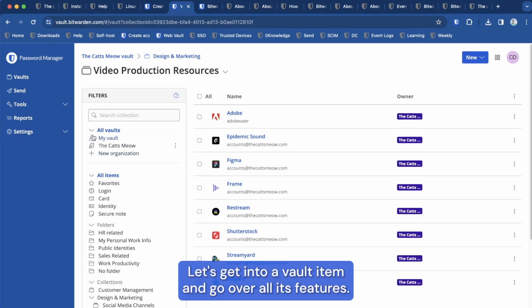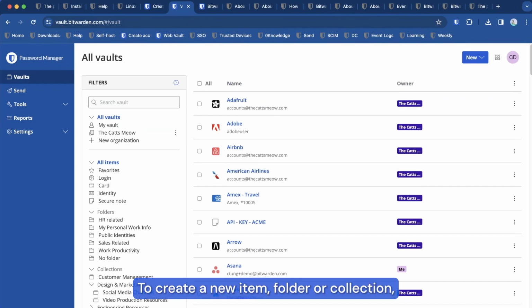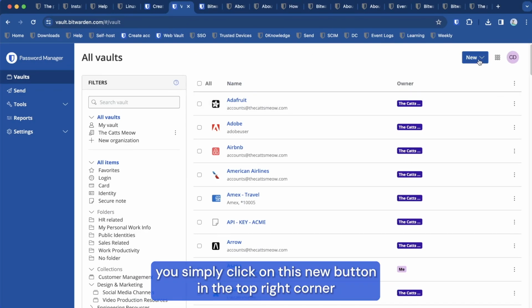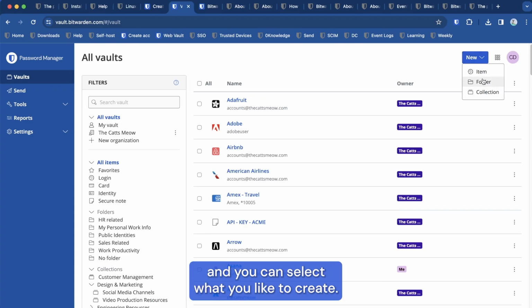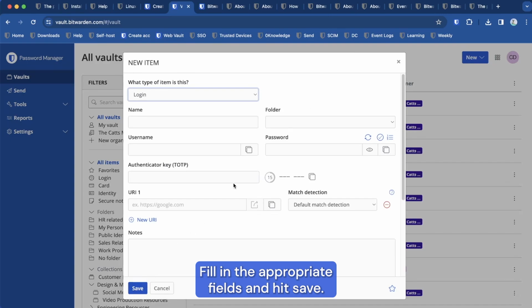Let's get into a vault item and go over all its features. To create a new item, folder, or collection, you simply click on this New button in the top right corner, and you can select what you'd like to create. So if it's an item, this is what it's going to look like. Fill in the appropriate fields and hit Save.